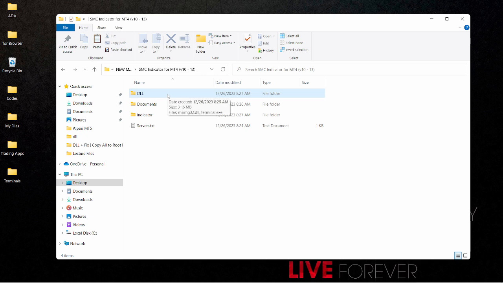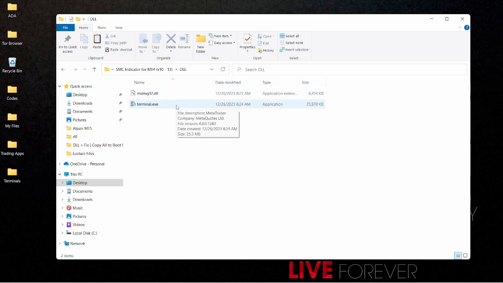First, you have the DLL folder that contains the DLL file and the terminal. This terminal here is terminal 1380. If you download this terminal and it automatically updates to another terminal, the DLL file is not going to be compatible with that terminal. So we're going to show you how to install it and ensure that your terminal doesn't auto update.